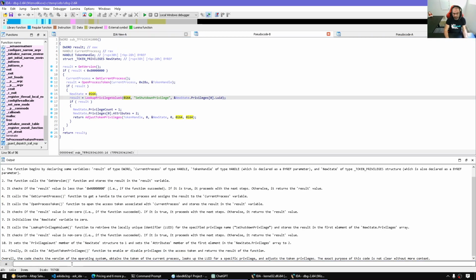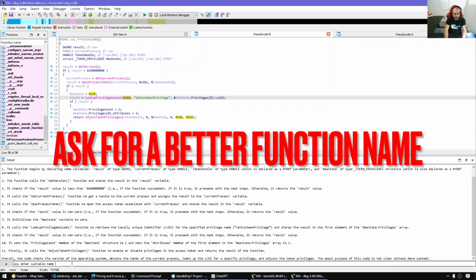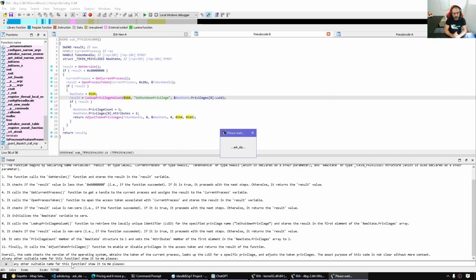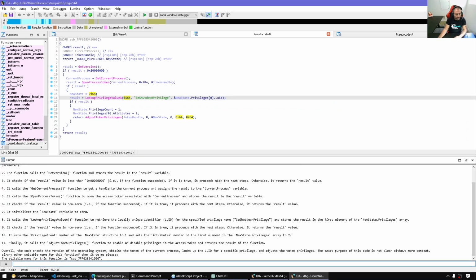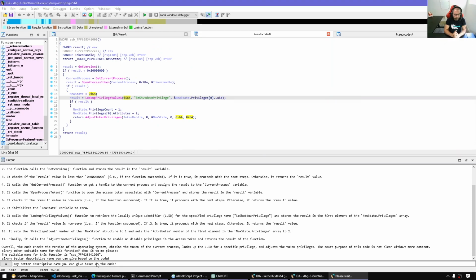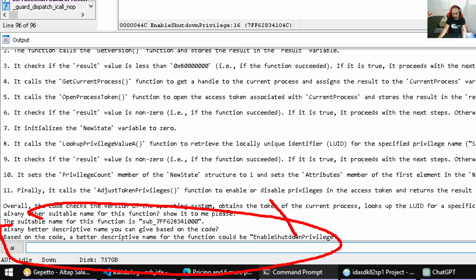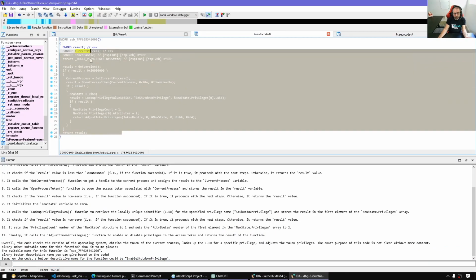We can now ask the stuff that Gepetto was doing. So for example, we can ask, hey, any other suitable name for this function? Show it to me, please. Let's see if it can come up with a new name. No, that's not a good name. Any better descriptive name you can give based on the code? Let's see. Okay, so this is much cleaner, and it says a more descriptive name is EnableShutdownPrivilege, which makes sense based on all the function calls.